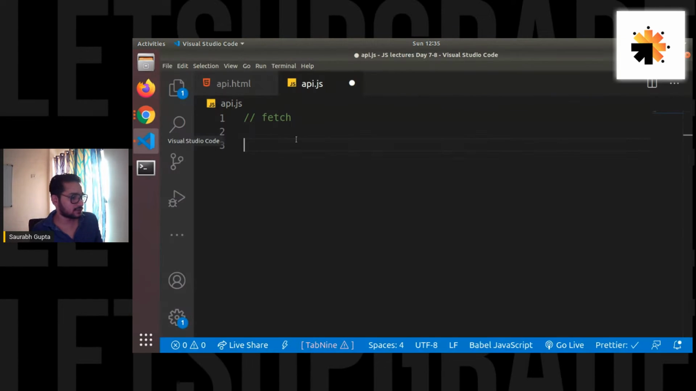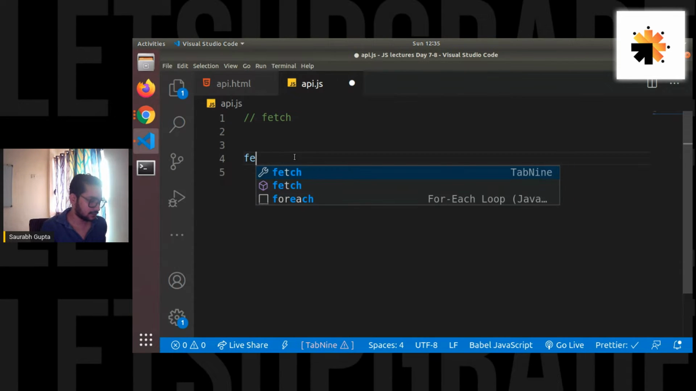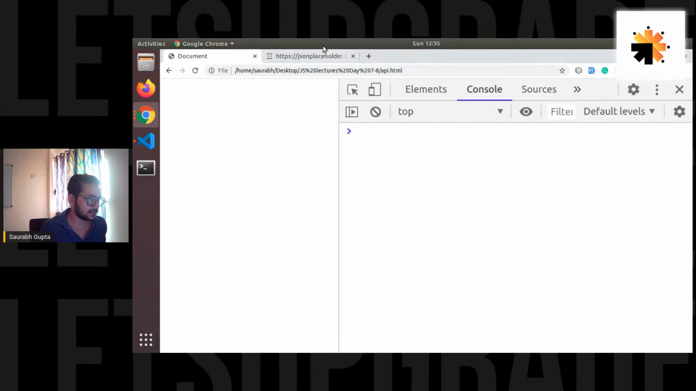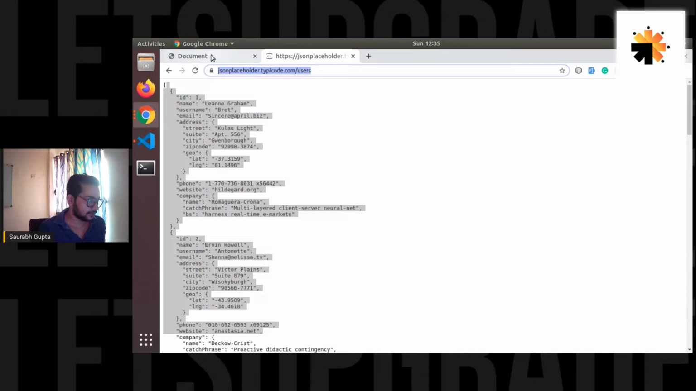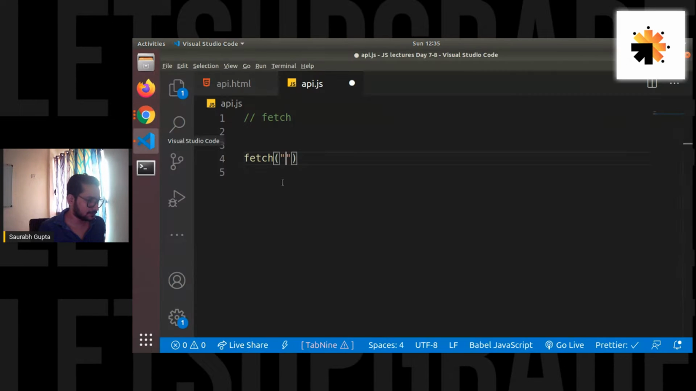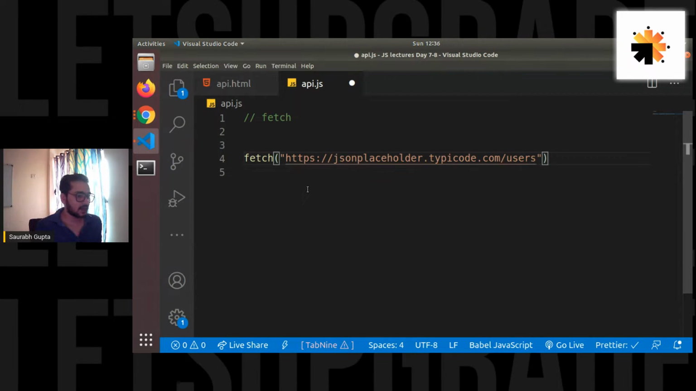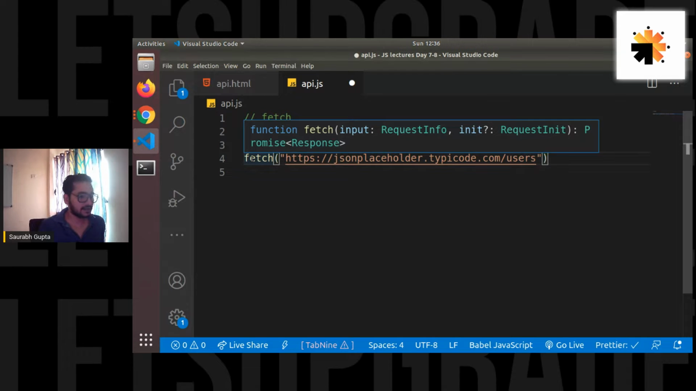So let's just go to our VS Code. Let's start writing. Fetch, right? Function. The parameter of it is basically the URL that you want to pass. Let's go on. Copy that. Paste. Now if you see, this fetch returns a promise. Can you see it? See this? This fetch returns a promise.